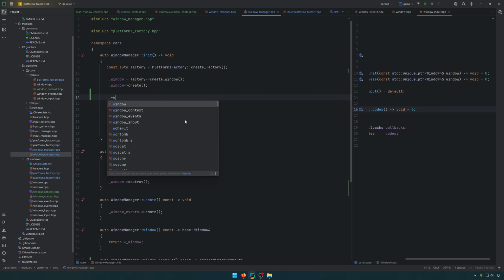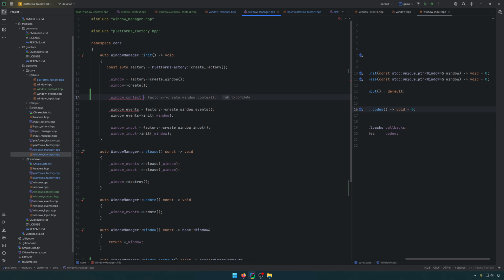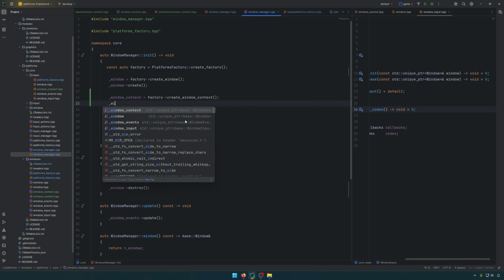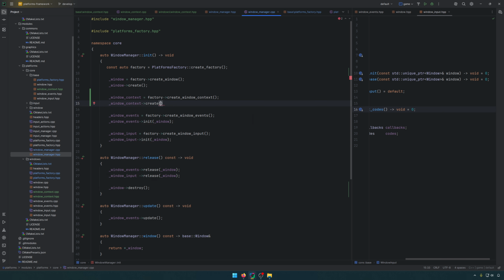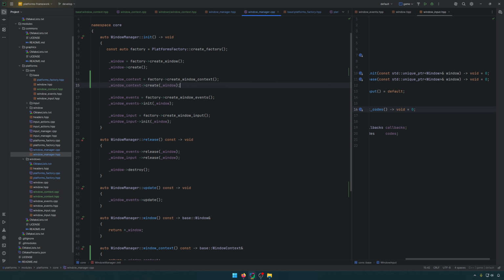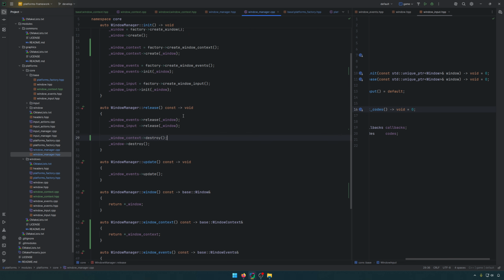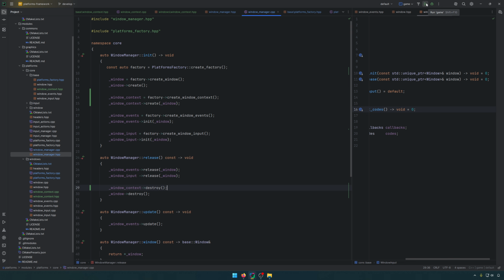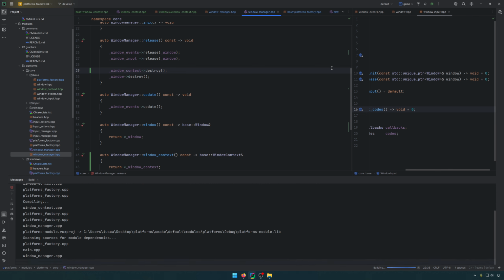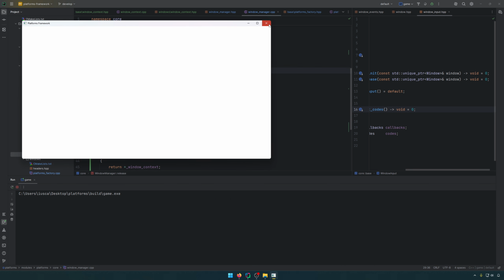What we can do after we are having the window, we can create a window context. And with this window context, we can call create. And for the create, we will need to send the window. That's pretty much it. We also need to destroy the window context. That's one thing, and nothing more than this. So what it will mean now, when we are running the project, we have a window context.